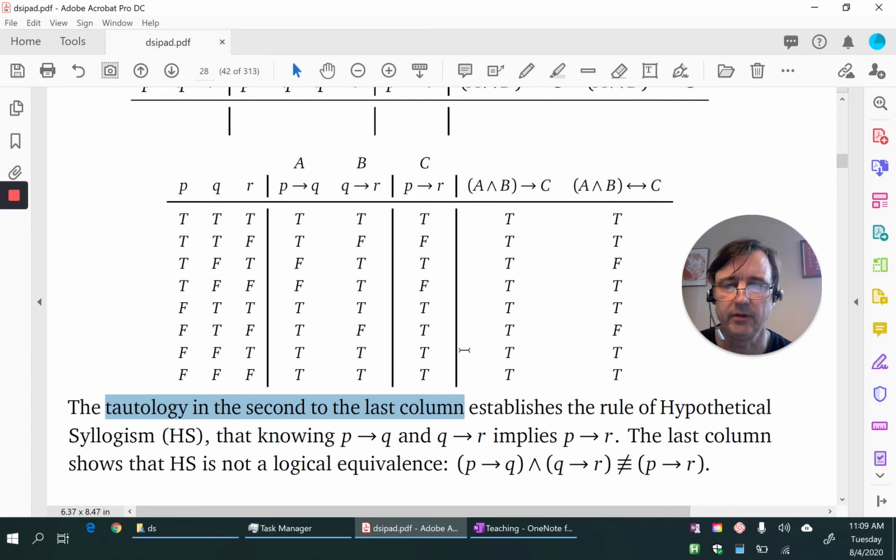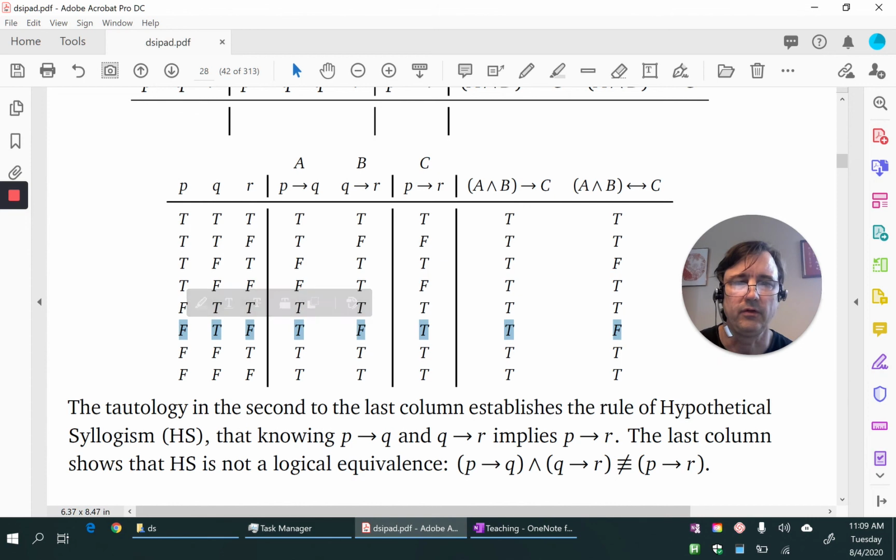The last column shows that it's not a logical equivalence, that if you write down P implies Q and Q implies R, it's not exactly the same as P implies R, which makes sense because Q isn't involved in that last statement. And so there are cases where what Q says matters, and we find those cases by just looking at the rows in the truth table where the conclusion is false for this statement.